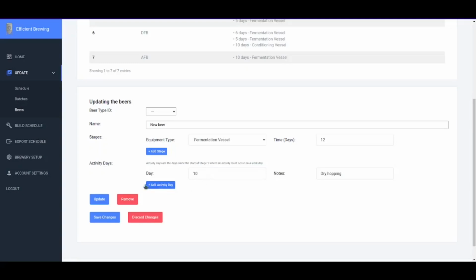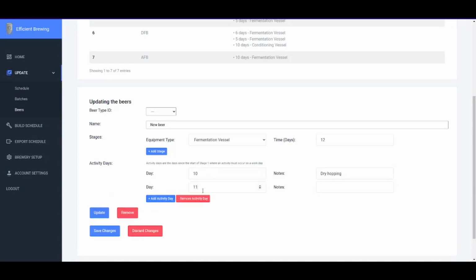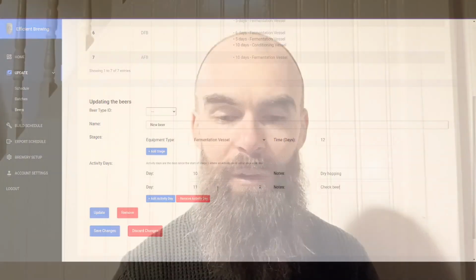So then you don't have to worry about determining whether the schedule is giving you something that fits with your actual work practices. The activity days are very much aligned with making the scheduling system work much, much better with how you actually work as a brewery.